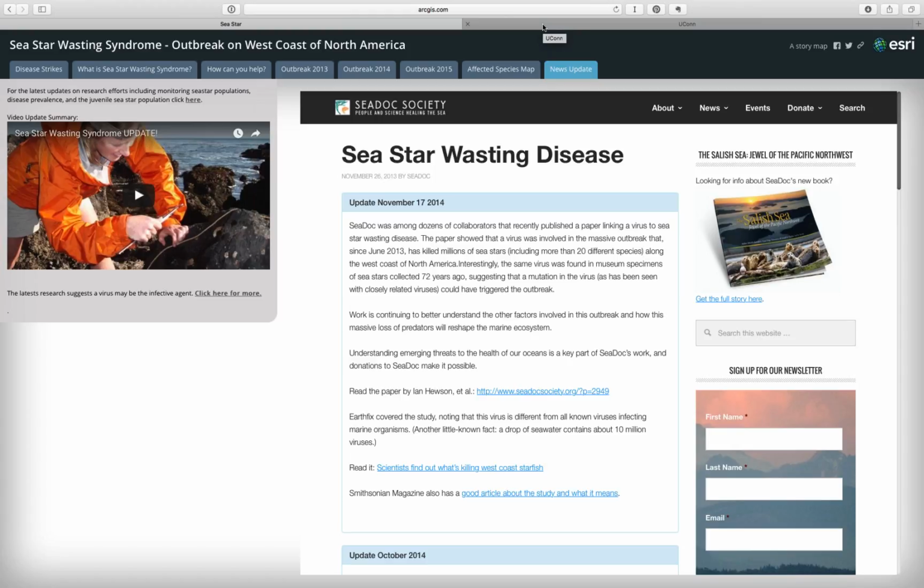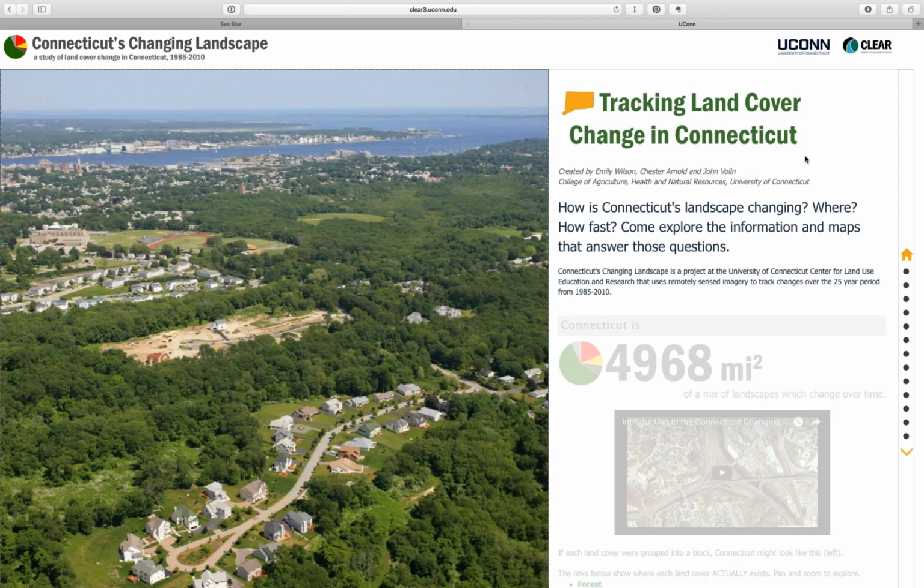And probably one of the most compelling examples I've seen of the use of ArcGIS Online to communicate is this wonderful Connecticut's Changing Landscape map that was created at UConn, and the institution within UConn is called CLEAR. I think it's the Center for Land Use, Education, and Research. And I think a few of these folks are on the webinar today. This is a wonderful example of how maps can be used to engage people and communicate with folks.